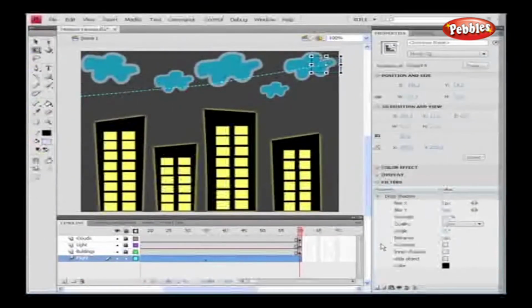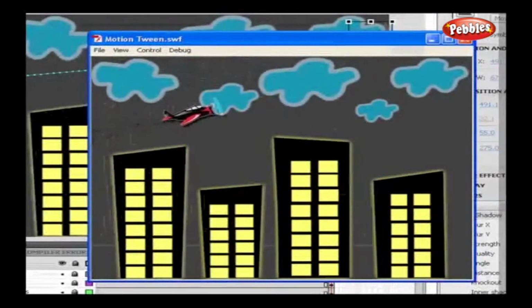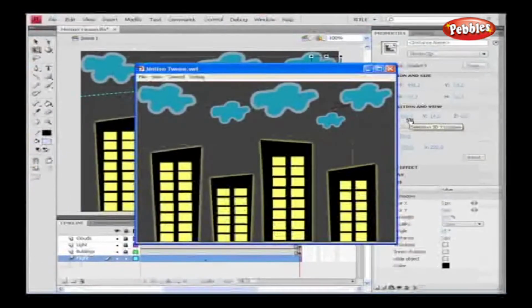Next, using the 3D Position and View option, we can give 3D rotation to the object. Now test our movie. Very nice. Starting off, the object is fast. Its alpha value is reduced, and we can see the shadow of the object over here. Therefore, from this lesson, we've learned how to animate our objects using the motion tween. In our next lesson, we'll discuss how to animate your shape.